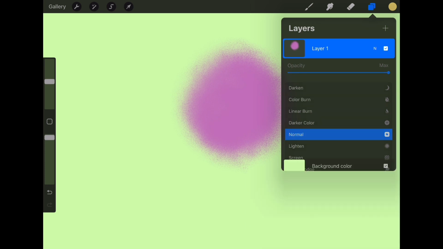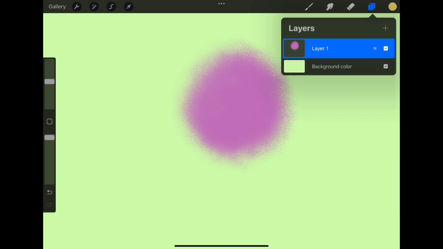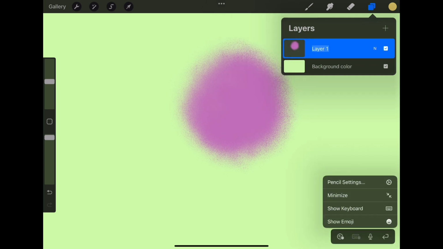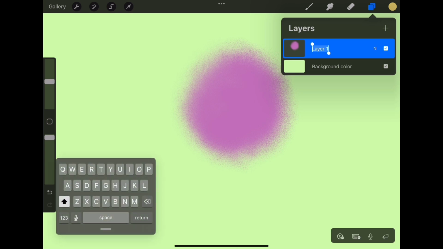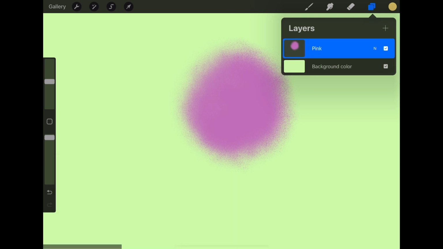Now let's change the name for the layer. By tapping on the layer, then select rename. I need to choose my keyboard, then let's give it a name, pink. Alright.